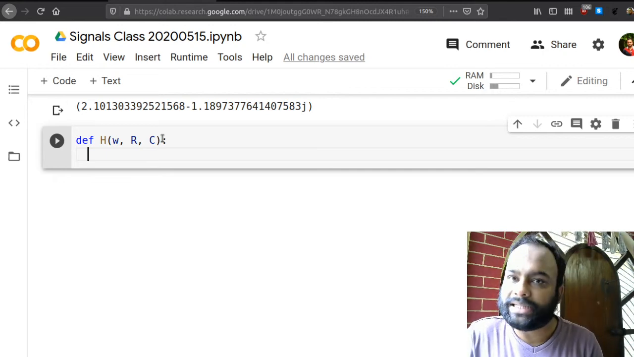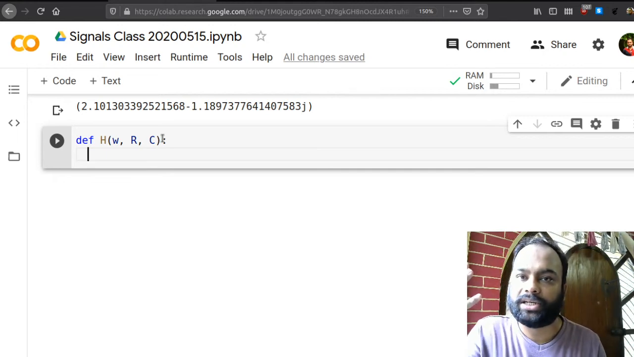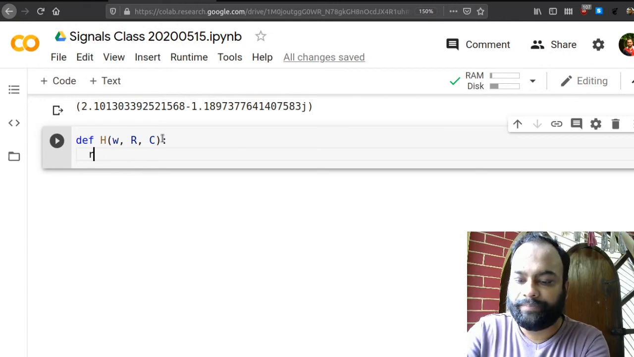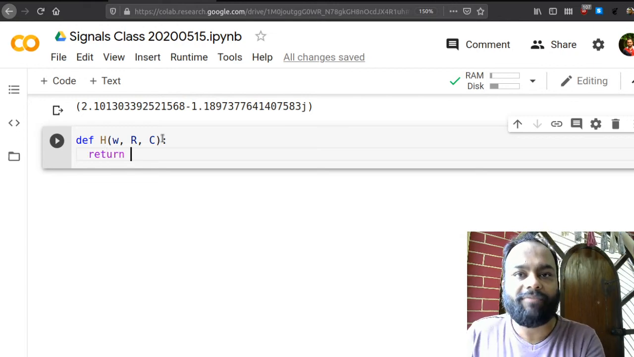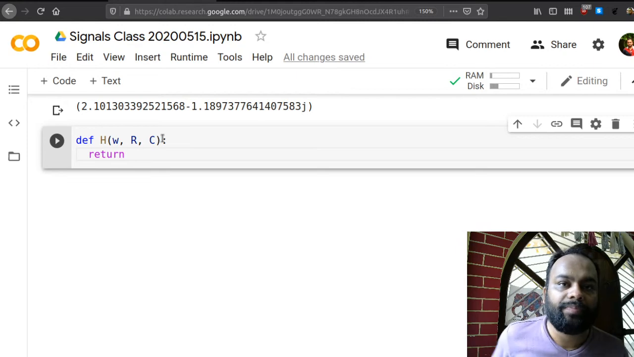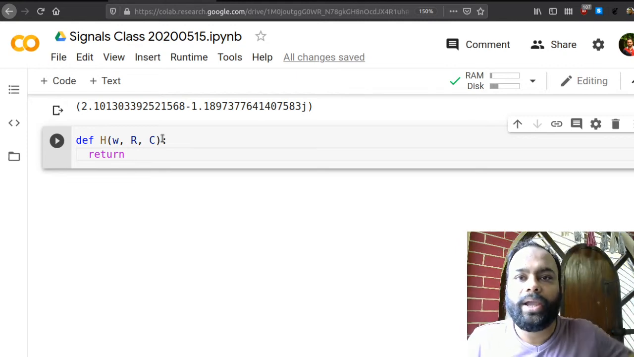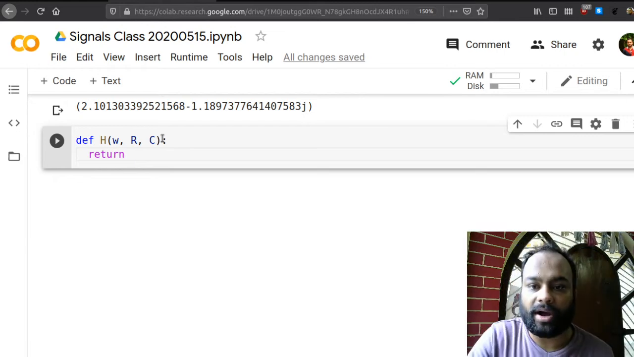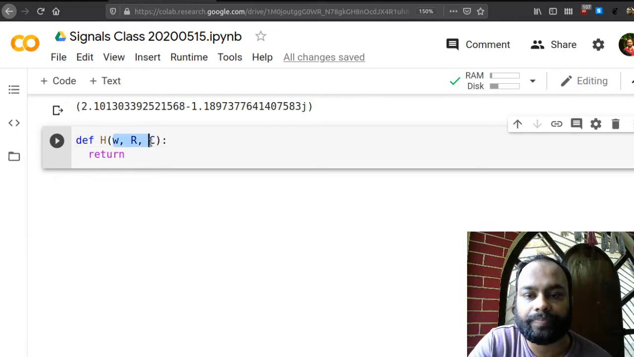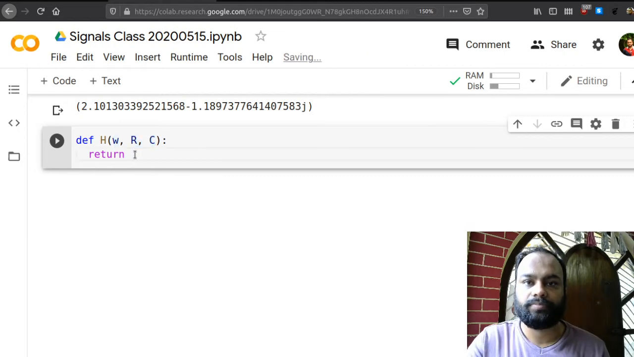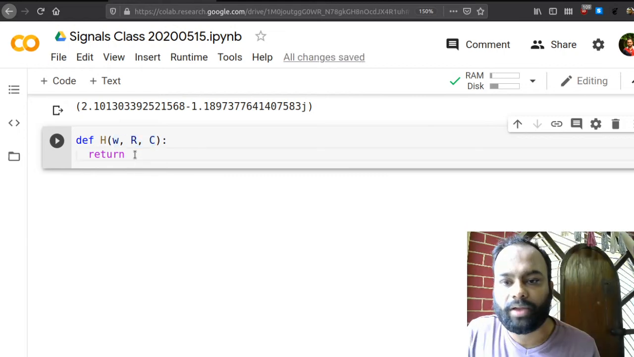Now here, this is a function, right? H of omega is a function. And what does the function return? The function returns the value of the function. So in Python and in C programming language and in many other programming languages, we return the value of a function. So this function takes omega, R and C as arguments and it returns the value of the function, right?